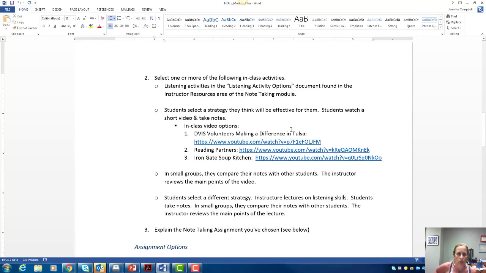Then you're going to have the students select a strategy they think will be effective for them for note-taking, and they're going to watch a video. There's 3 different options. You can pick one. And then in small groups, they can compare their notes with other students, and then you as the instructor can review the main points of the video, and they can see if they got those in their notes.